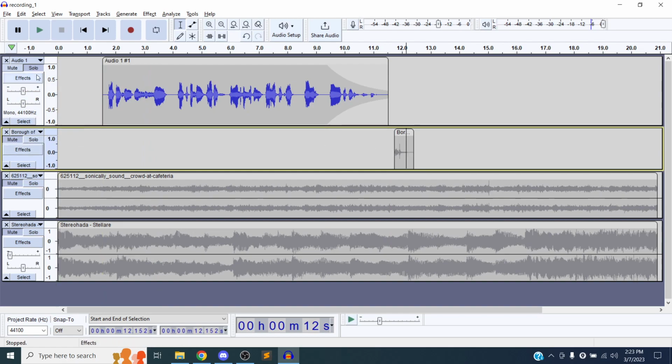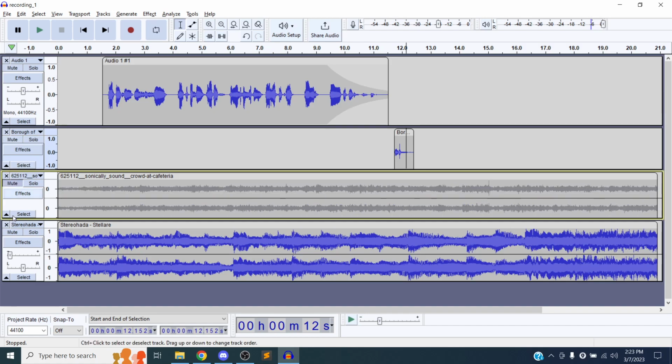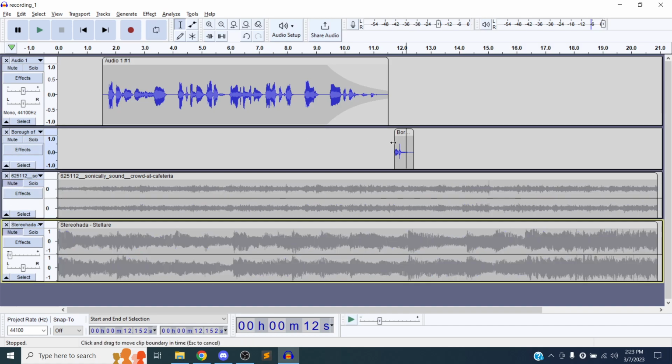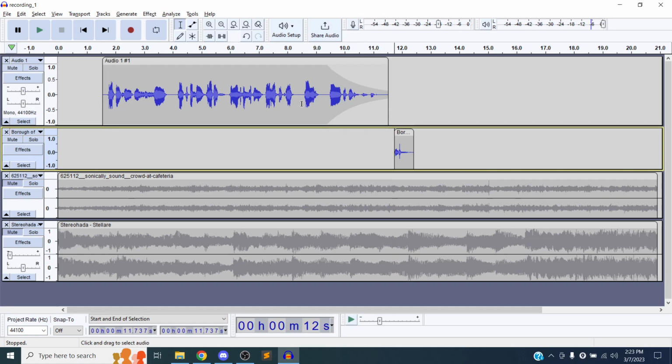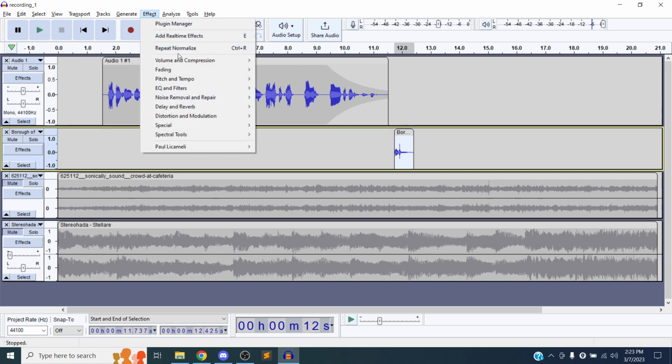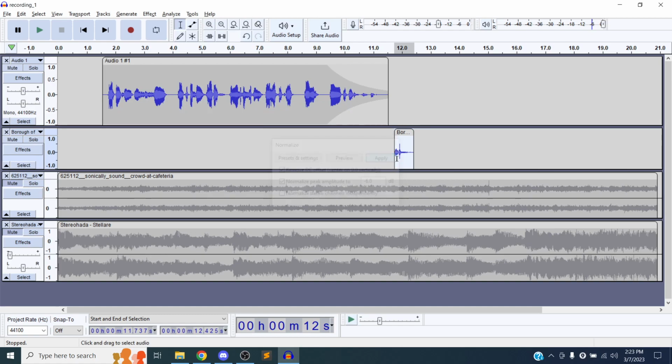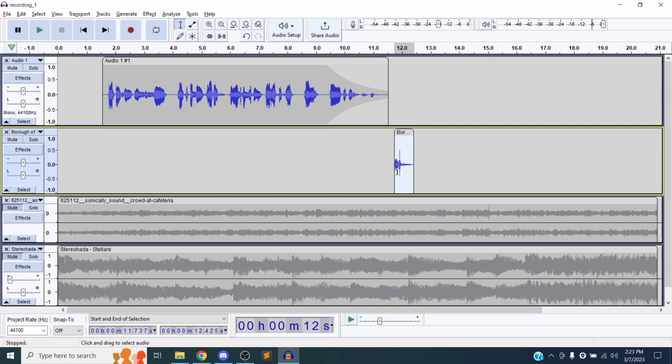So I can unsolo this for a second. I'm going to mute my background track and then listen to my Coke bottle here. And then if I want to make sure that these are the same relative loudness, I can go to Effect and go to Normalize and Apply. And we didn't really see any big change there, so it's already quite loud. So that is going to work okay. So usually that's the first thing I'll do with my audio is normalize it.